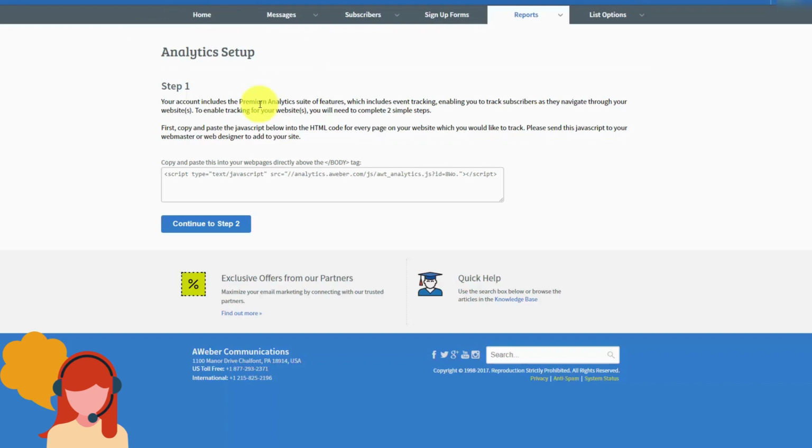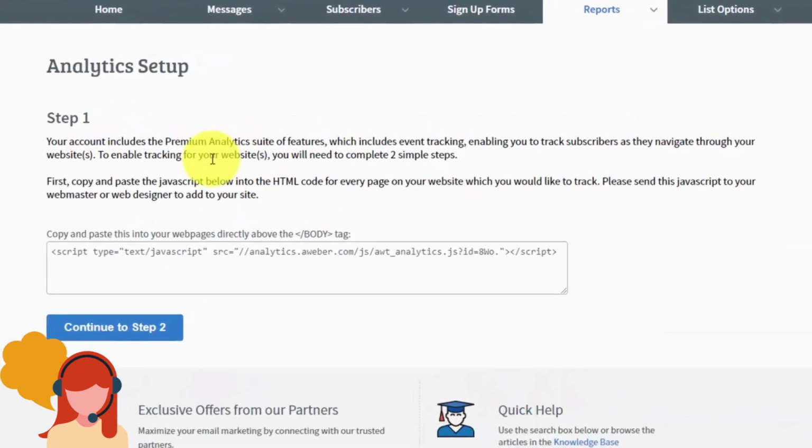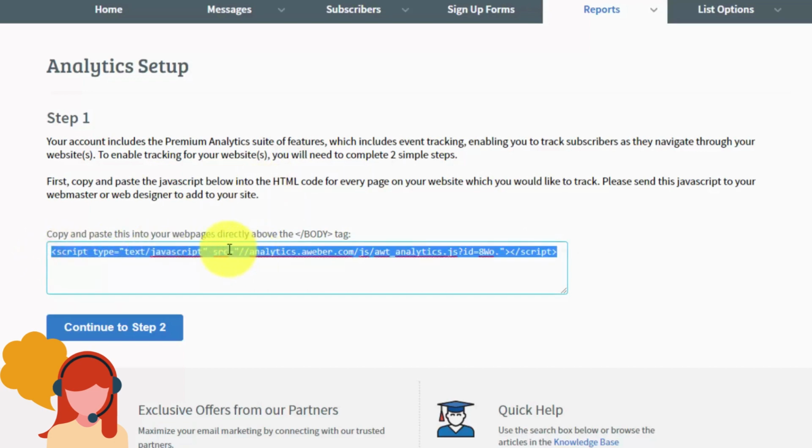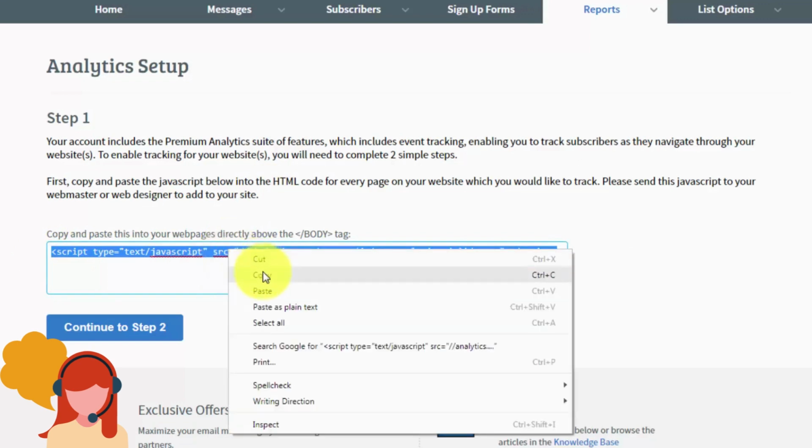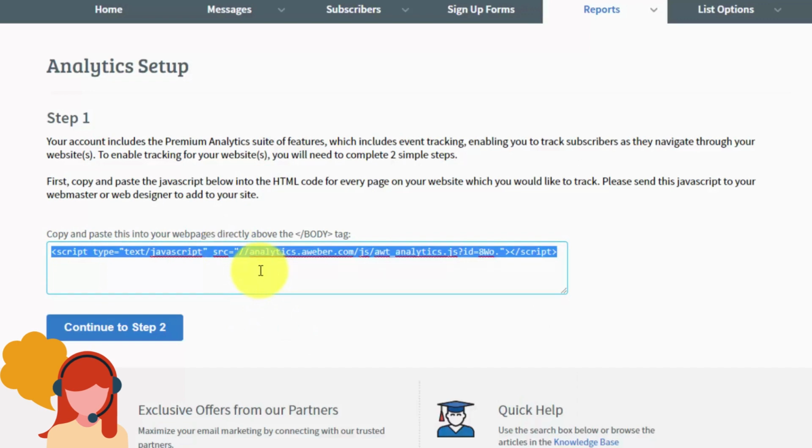Now, there are a couple of steps in order to get analytics set up on your site with your email. Now, you'll notice here that step 1, Aweber talks about the premium analytics and the suite of features. And the first thing you're going to need to do is you're going to need to copy this HTML code onto every page that you like to track. So in other words, wherever you want to track activity on your site, you'll need to copy this code and then place it inside of the body tag. So what we're going to do right now is we're going to copy this tag, we're going to right click, and we're going to copy, and then we're going to head to our website.